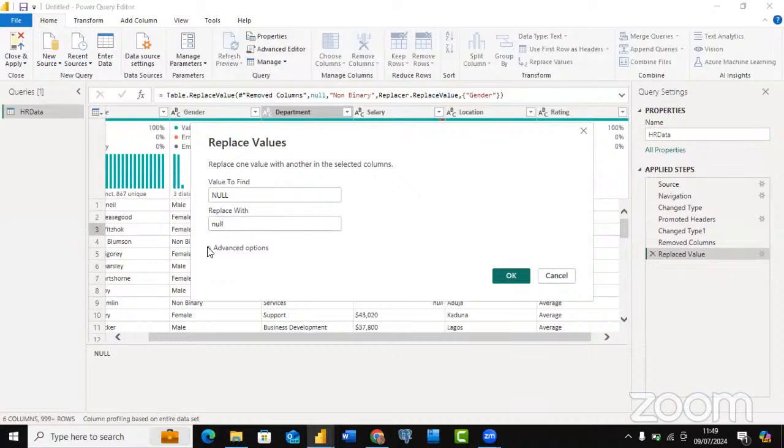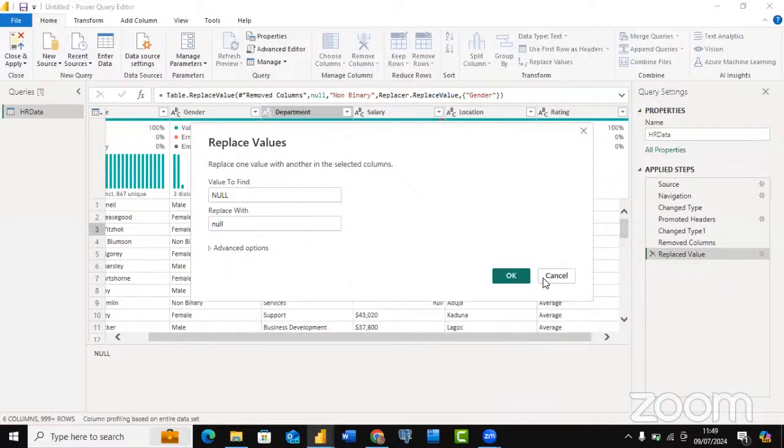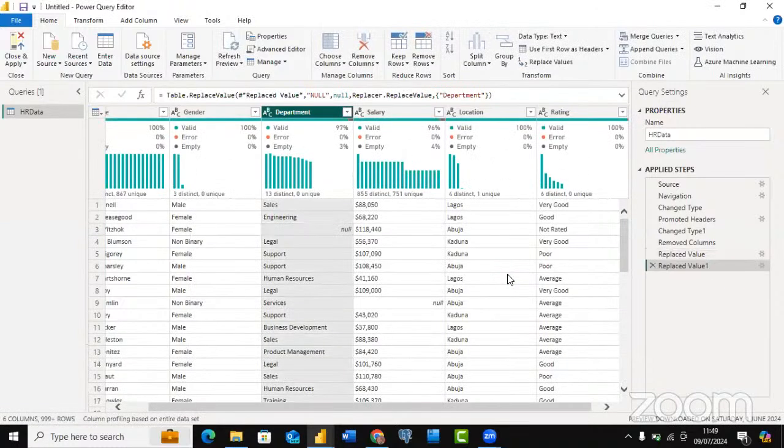You can also expand to use advanced options where you say replace using anyone you want to work with. This is outside the scope of our study. Match entire cell's content simply means that anywhere you see this null value, replace it with it. So I'm just going to click on OK. I did not match, so I'm just going to click on OK. So you can see that for now we have 3% null values.